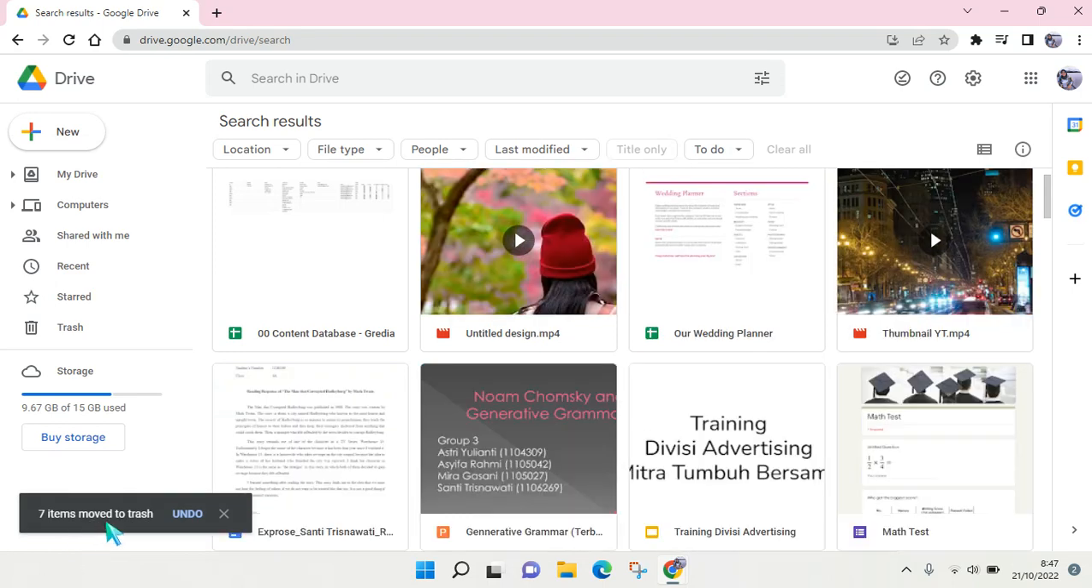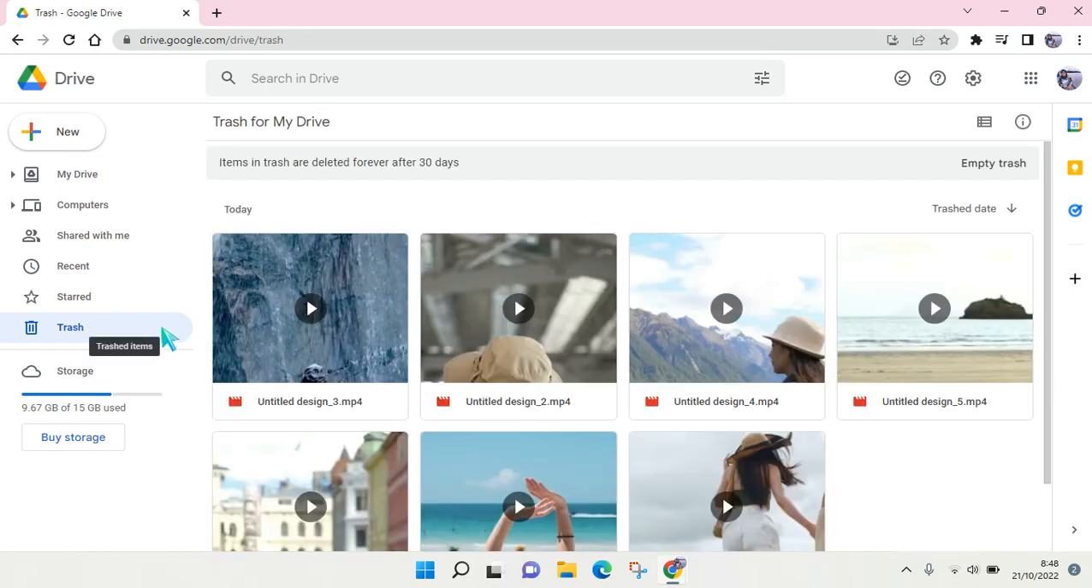And now it has been moved to trash, and you can find it in the trash and delete them forever from your trash and your Google Drive just by going to trash and removing them all. So here, just click on empty trash and delete them forever.